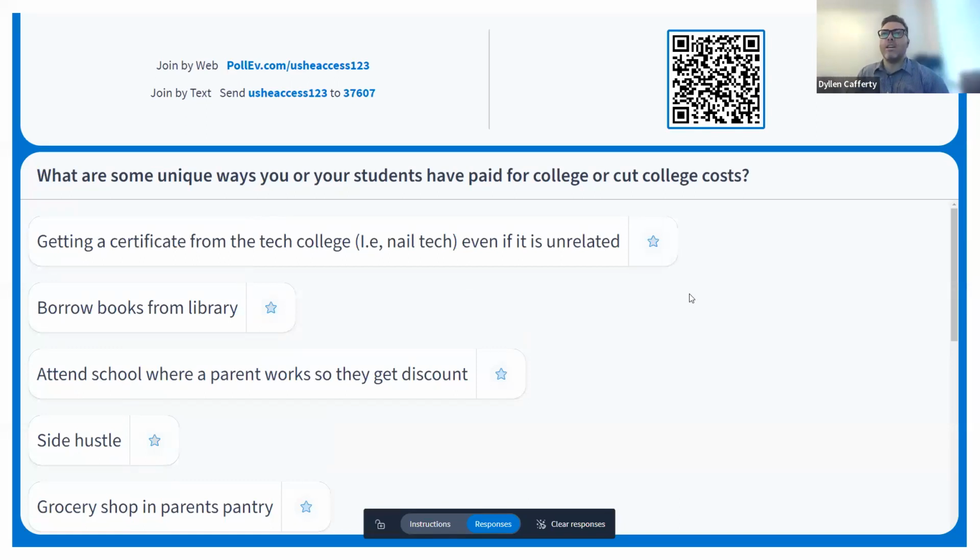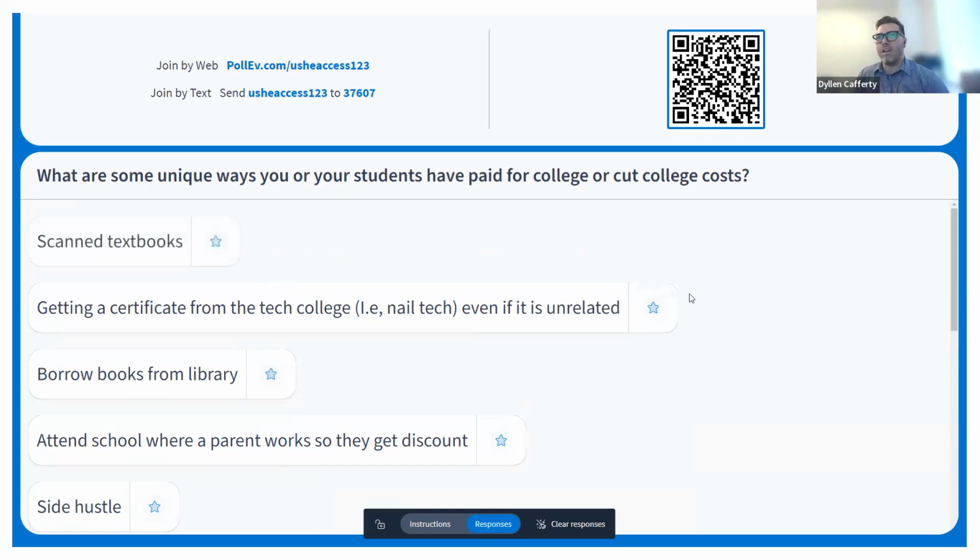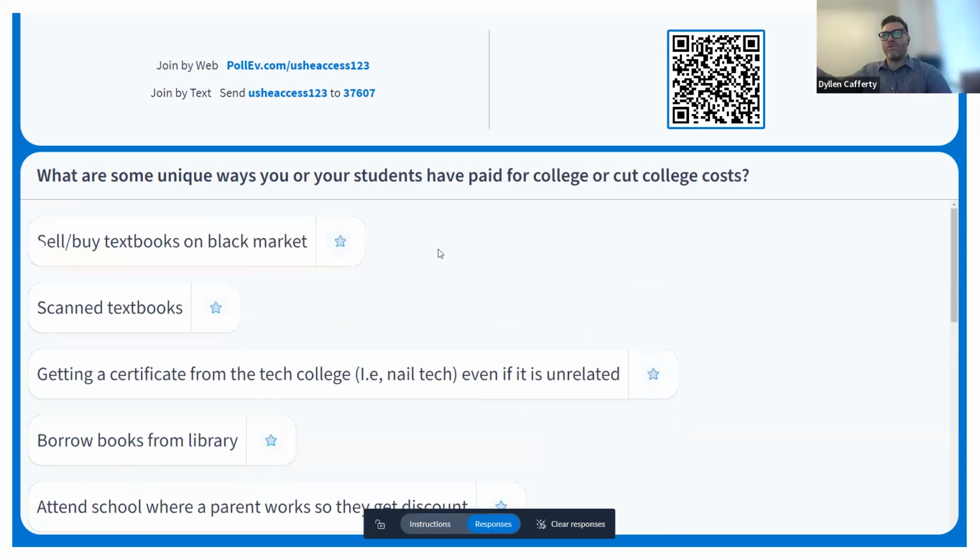This is great. Getting a certificate from a technical college, even if it's unrelated. Yeah, that's a great way to even get started. Or have a job while you're going to further education. Scan textbooks, sell textbooks on the black market. Okay. Let's go ahead and dive into this some more.